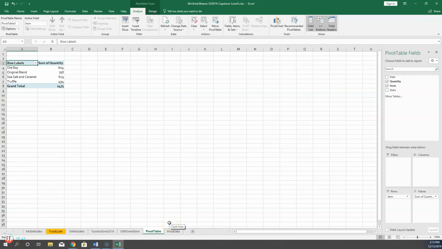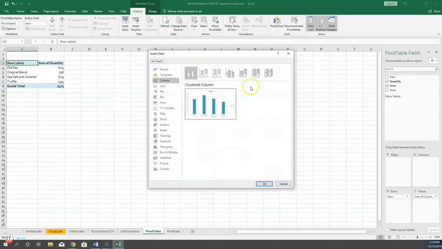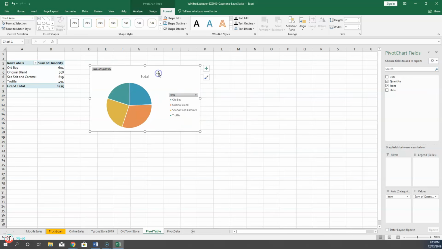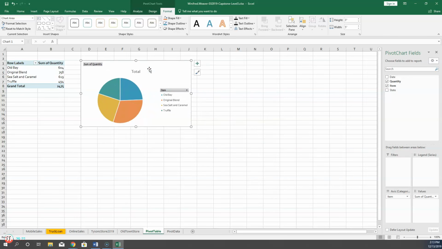Hit enter. Insert a pivot chart on the pivot table worksheet. Use a pie chart to represent the total quantity for each item. If necessary, move the pivot chart to the right of the pivot table so it does not cover the data. So we're going to insert a pivot chart. So click on pivot chart. I'm going to select a pie chart. So select pie. And then click OK. Move the pivot chart to the right of the pivot table so it does not cover the data. And we have it here to the right.